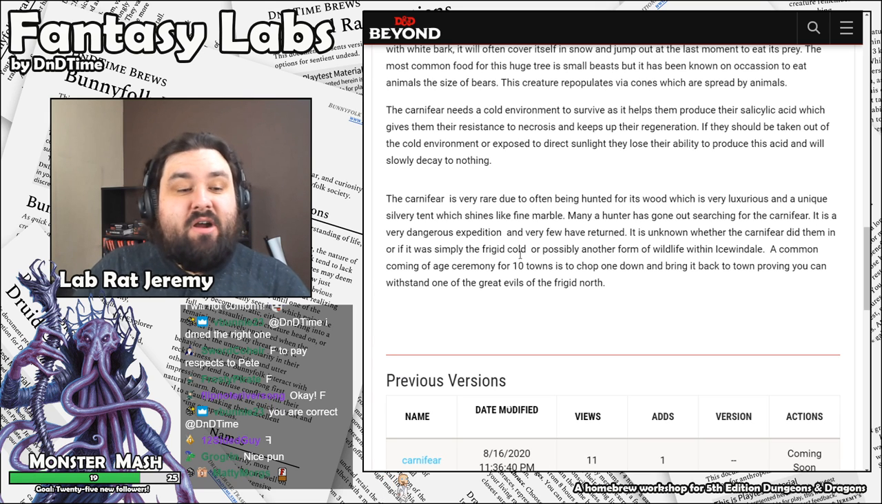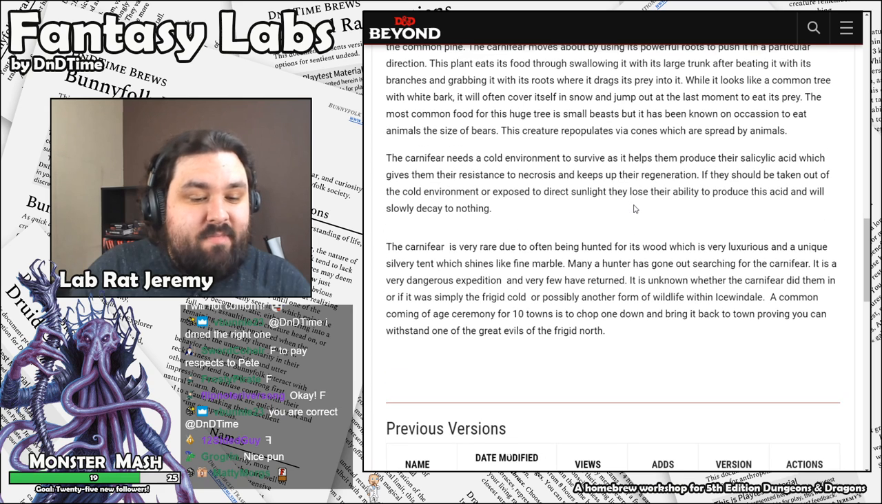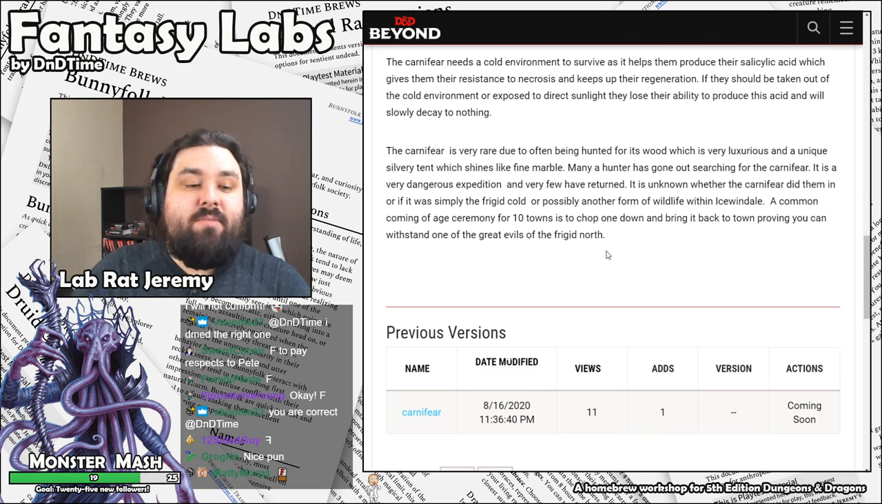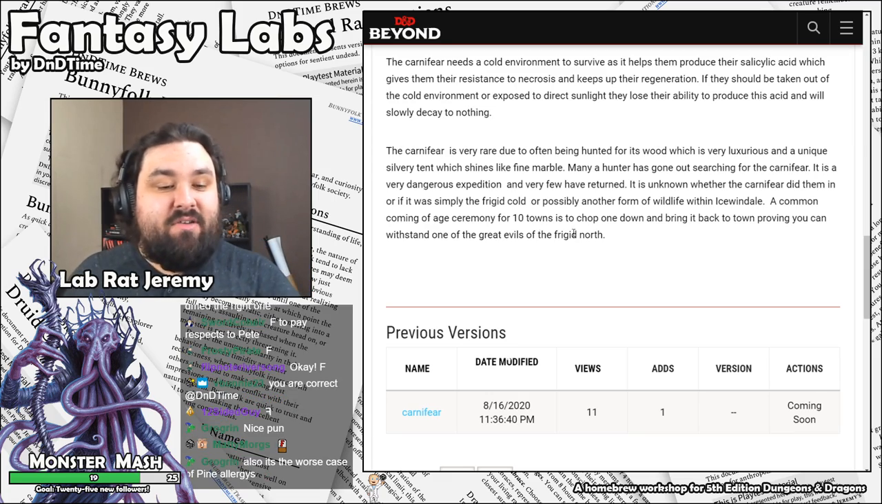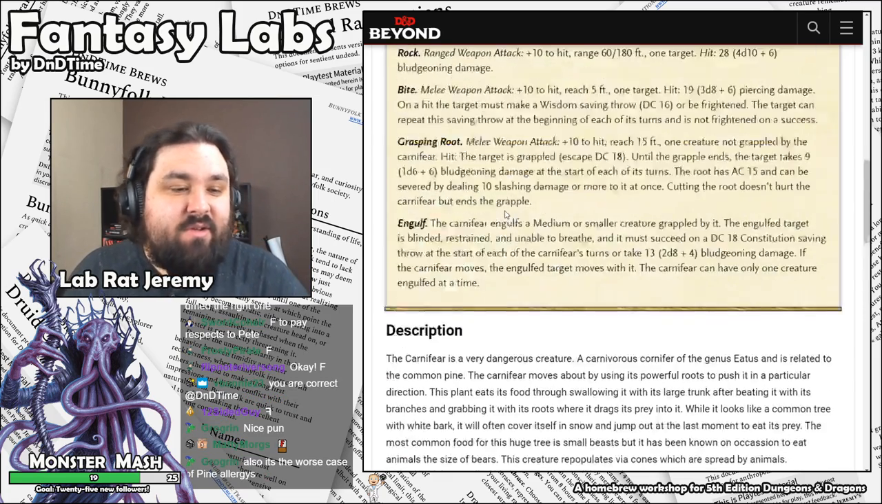Many hunters go searching for a carnivore. It is a very dangerous expedition, and very few have returned. It is unknown whether the carnivore did them in, or simply the frigid cold, or possibly another form of wildlife in Icewind Dale. All right. A common coming-of-age ceremony for ten towns is to chop one down and bring it back to town, proving you can withstand one of the great evils of the frigid north.